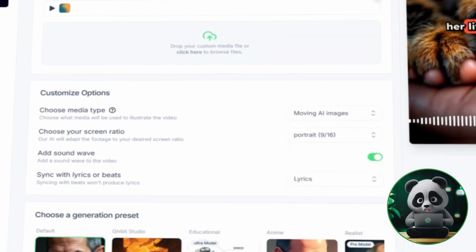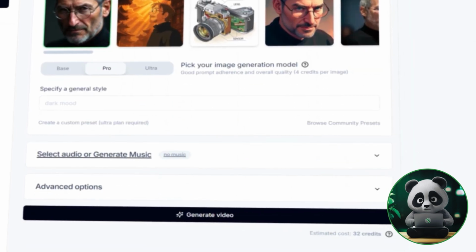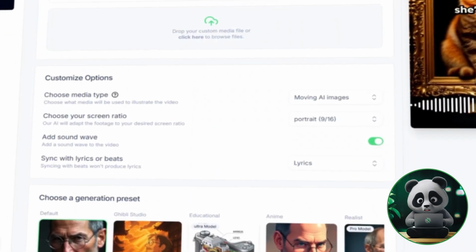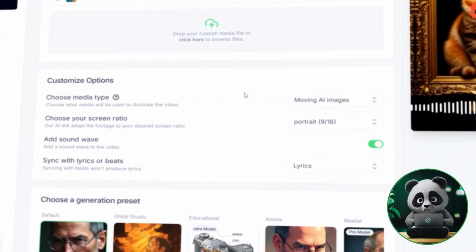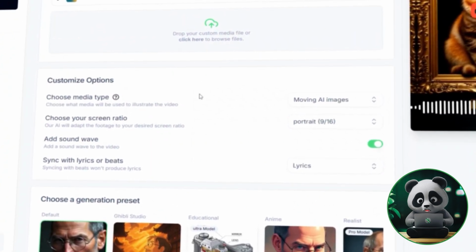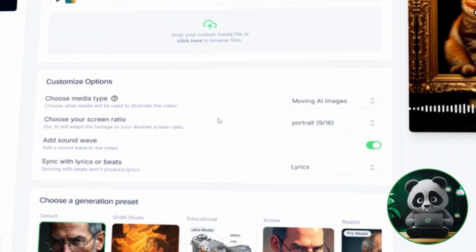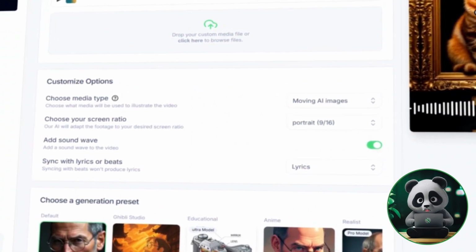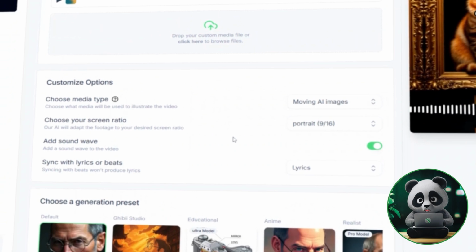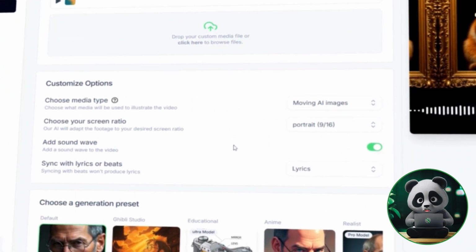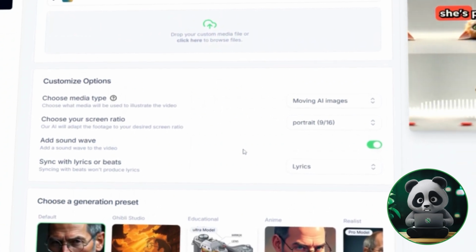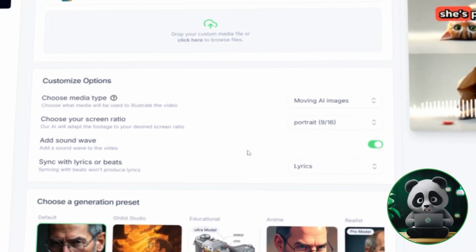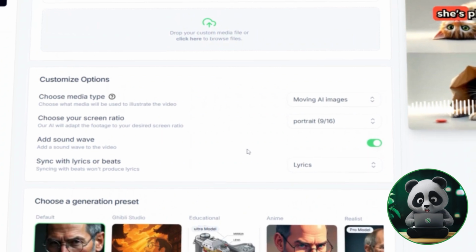Once the file uploads, you'll see a few options to customize your video. First, you'll choose the type of media you want to use. You can let the AI generate visuals automatically, pick from stock footage, or upload your own images and clips if you want something more personalized. Then, you'll select the screen ratio. If you're making a mobile-friendly video for shorts or reels, 9:16 is usually the perfect choice.